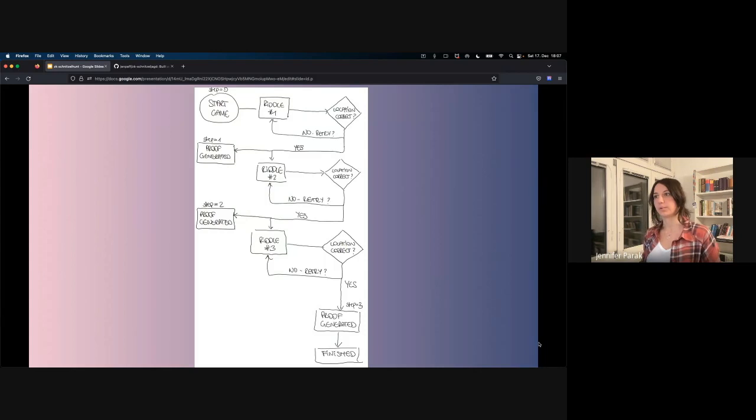The user would start the game, and they're presented a riddle. And then they can share the location. Obviously, if it's not correct, they can retry. But if it's correct, a ZK proof is generated. And if this is valid, it unlocks the second riddle. And then you do the same thing again. You share your location. If it's correct, the proof is generated. And it goes on until we generate the final proof.